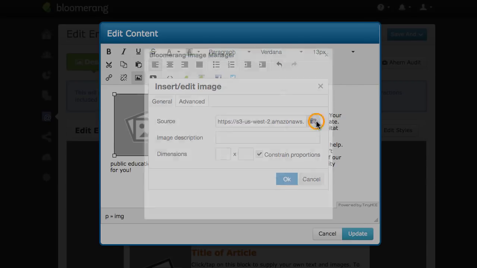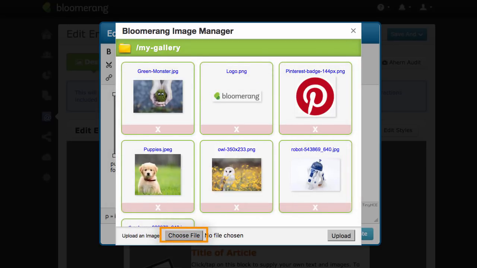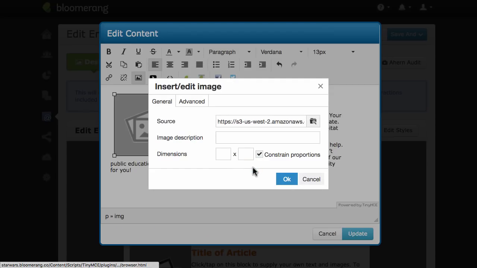Click the folder icon. Choose an image you have already uploaded to the Bloomerang Image Manager. To upload a new image, choose a file from your computer and upload it. Email templates do not have an image editor, so your image should already be in its final form. For now, click an image.